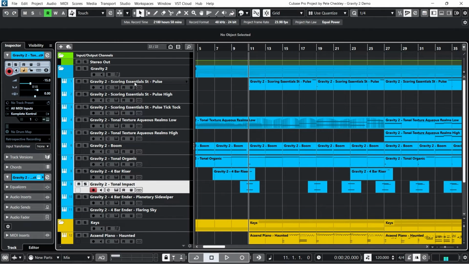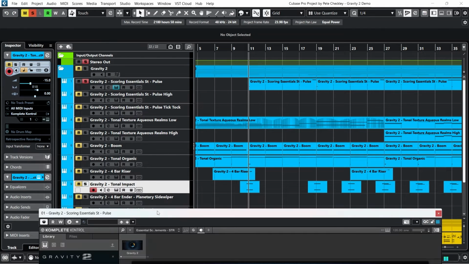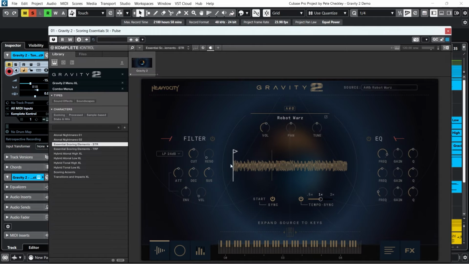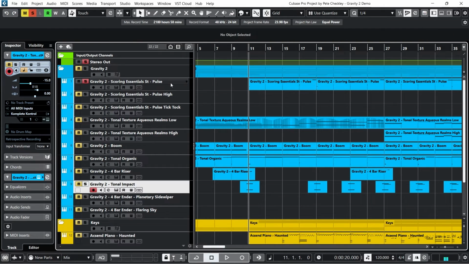Now, I'm going to use the first bass, or the pulse, which is Scoring Essentials. I'm using the Straight toolkit here because it's kind of like in one patch, got everything that you're going to need. And it sounds like this, just the bass is fantastic.